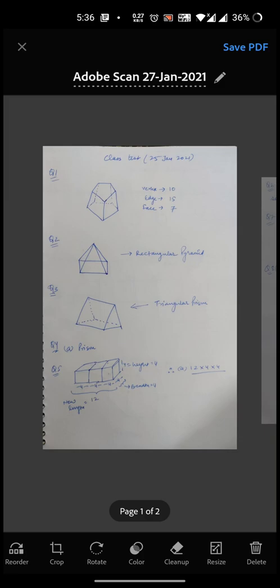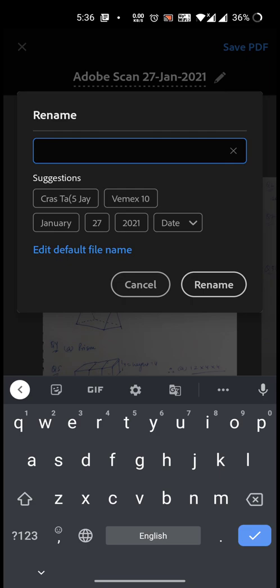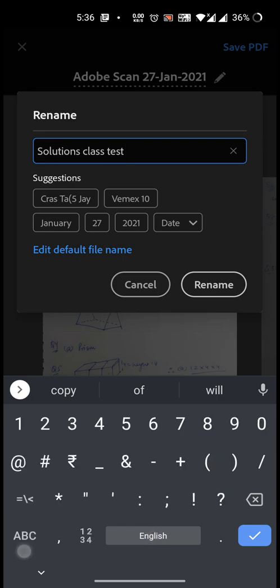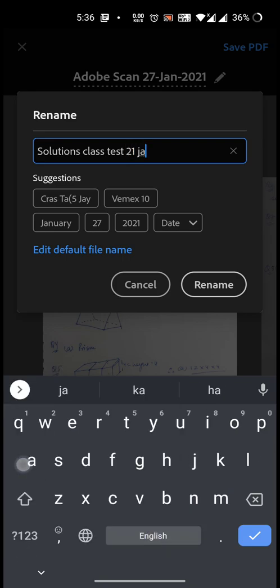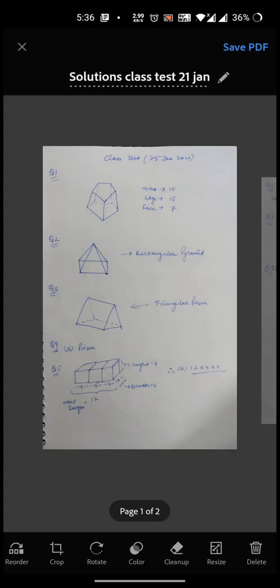Now just rename the file, tapping on this pencil, cut this and you can rename it like this: solutions class test 21 Jan, and just rename. So now it is done. Now you just have to tap on this save PDF and it is saved.